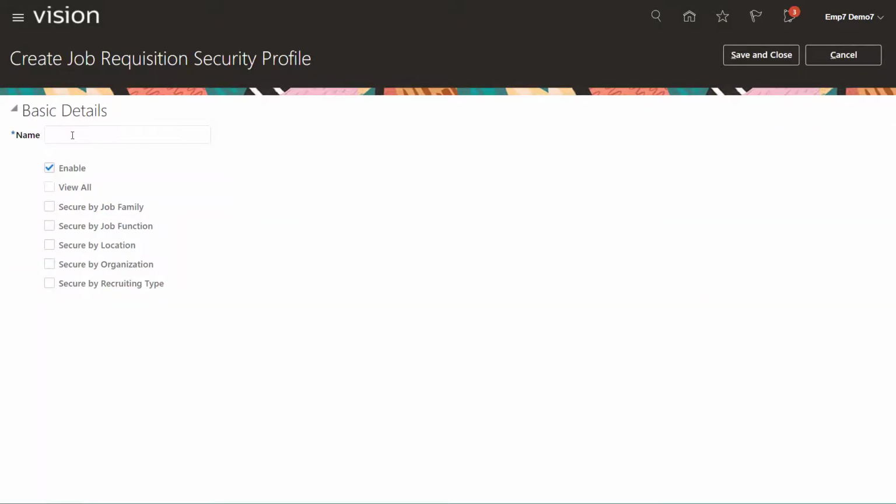On the Create Job Requisition Security Profile screen, enter the name and select the option based on which you want to give access to the user. Here we are securing the requisition based on the location. Once done, click on Save and Close.